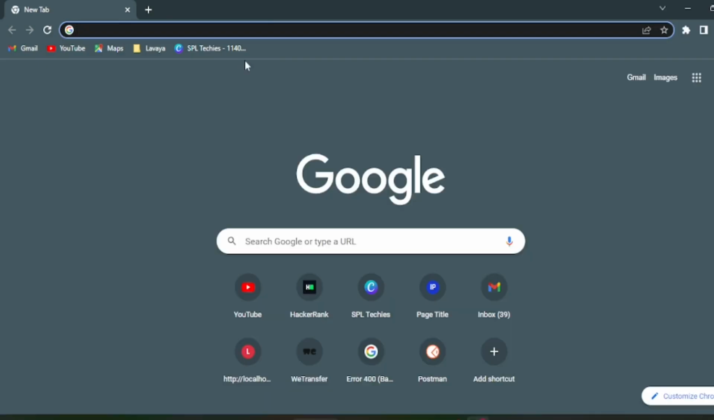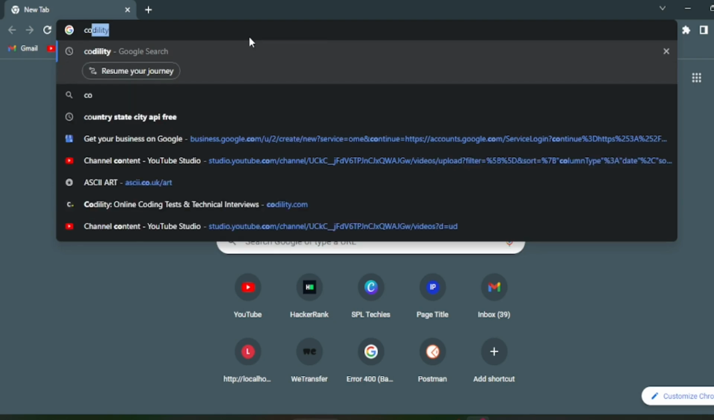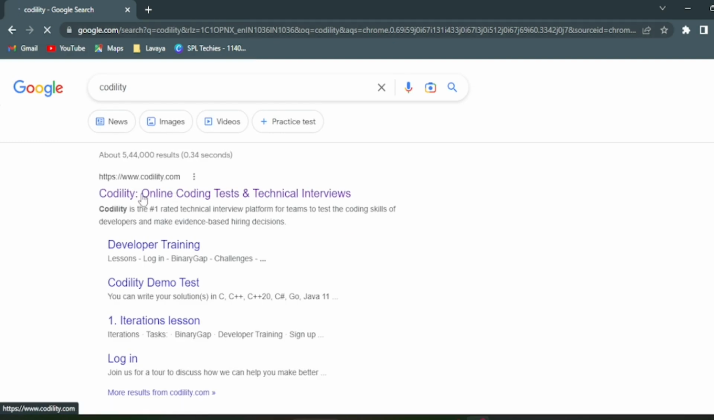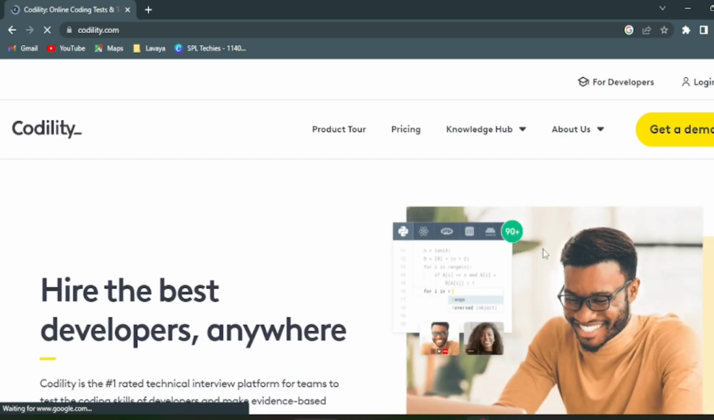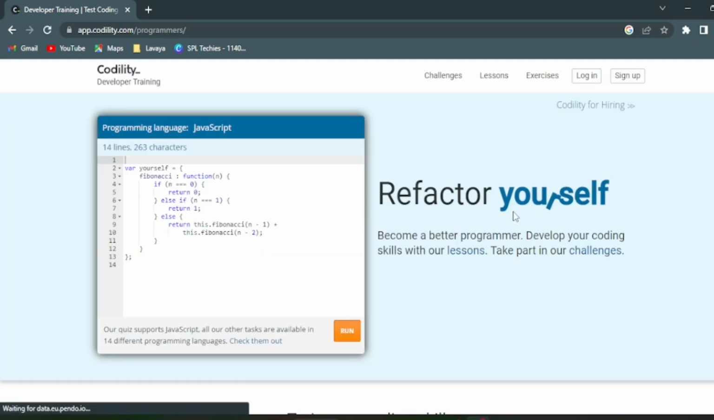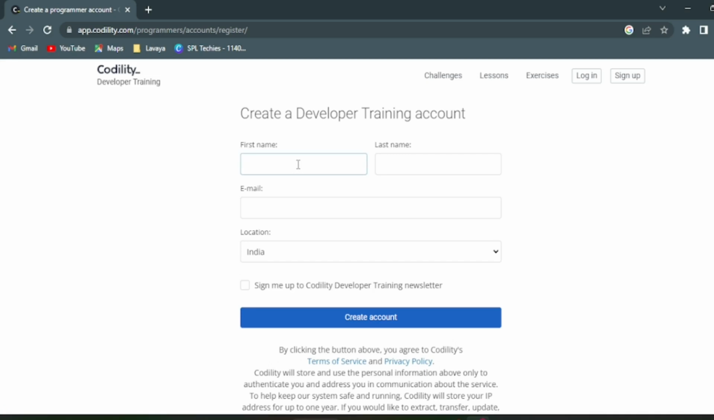Open your browser. In the search bar, just type Codility. So we have launched the Codility website. Just click on For Developers. Here, click on Sign Up. Here you can give your information. I just gave my information.